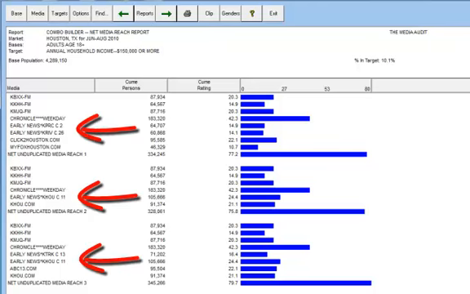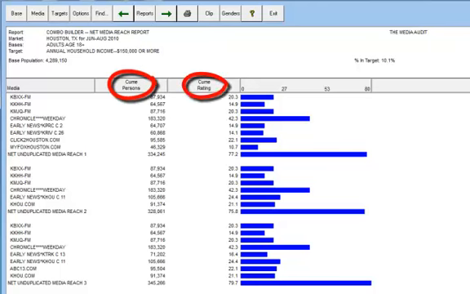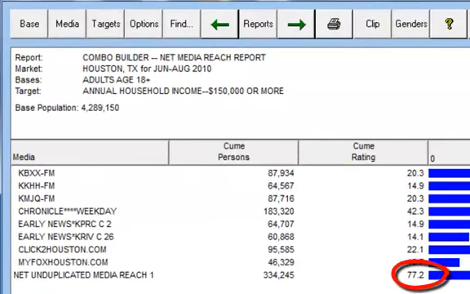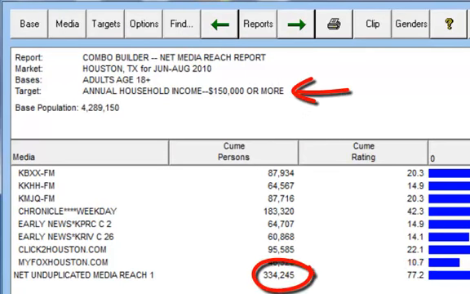Notice the 3 different media groupings that I created. The report will show you the CUME persons reach for each media as well as the CUME rating. In the first grouping, the net unduplicated reach for the media combination is 77.2% of adults who earn $150,000 or more, or 334,245 persons. Note that the duplication has been eliminated from the net unduplicated reach figure.